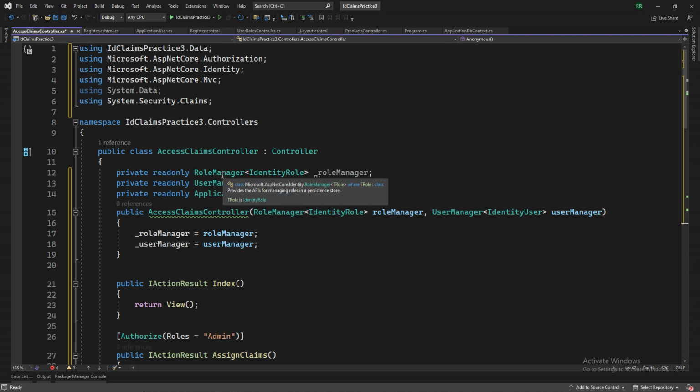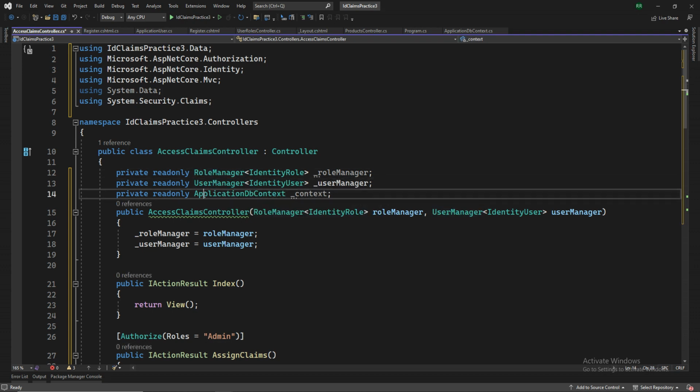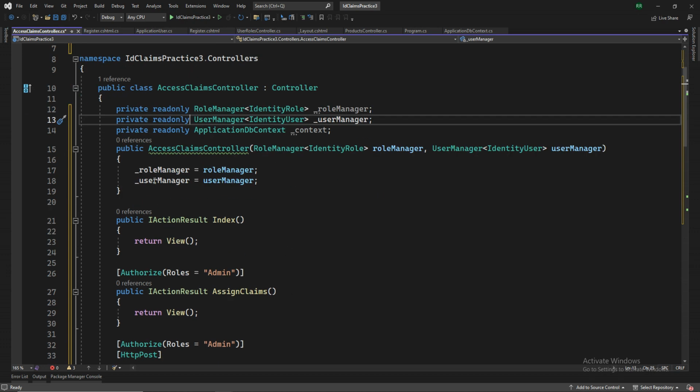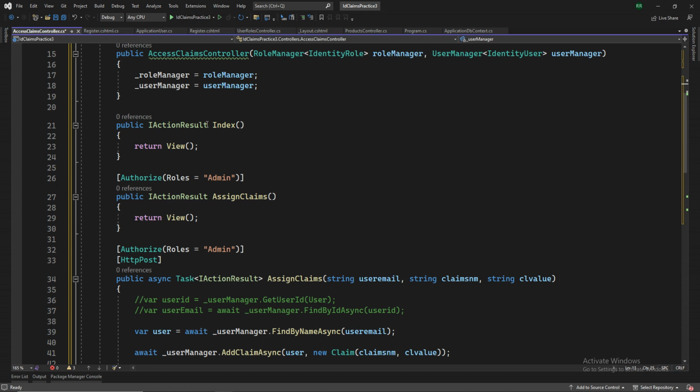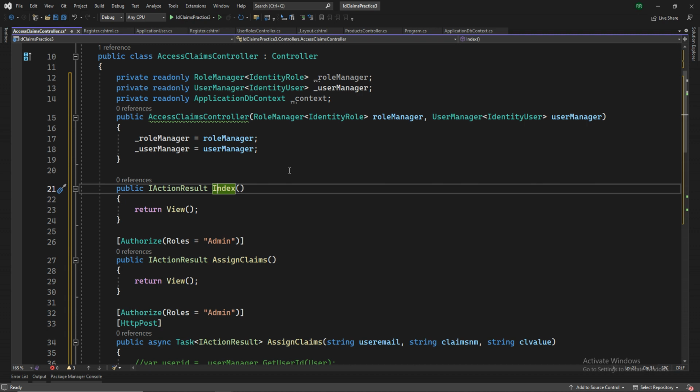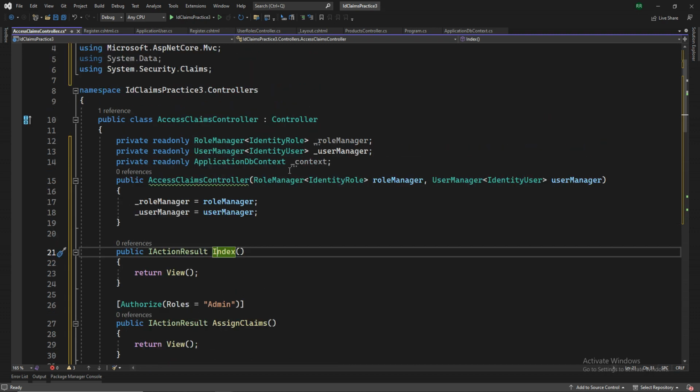Here we use role manager and user manager. The application DB context won't be used here, so I have not initialized it, just called it. Maybe I'll use it in the future. So role manager and user manager are initialized. Index is there to access the view for anyone who is an employee or admin, whoever is there can access the index.